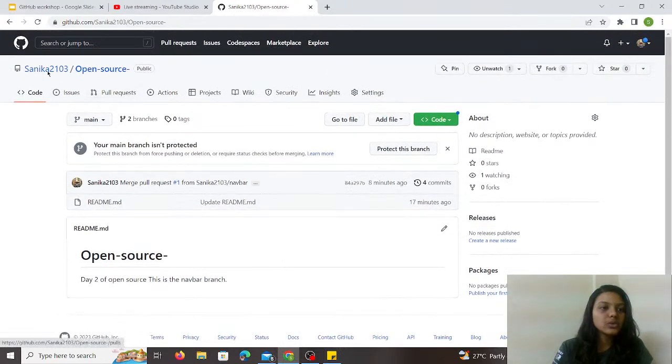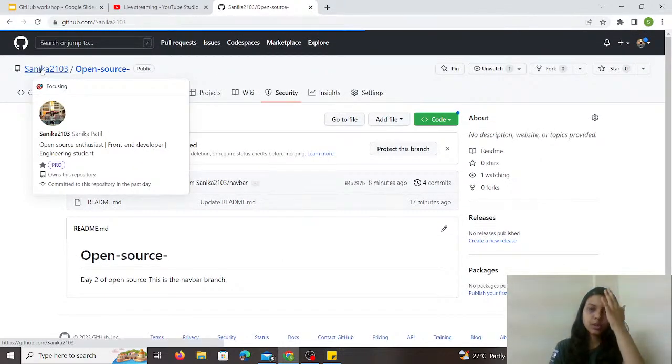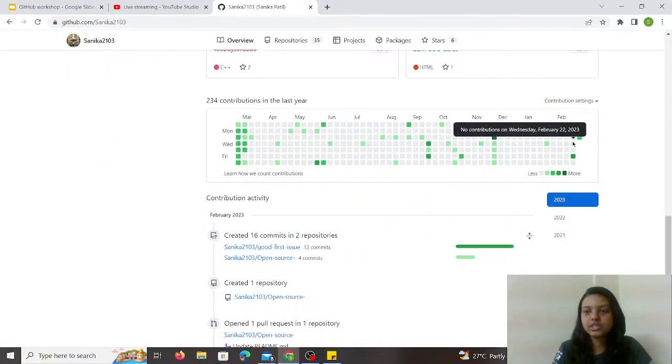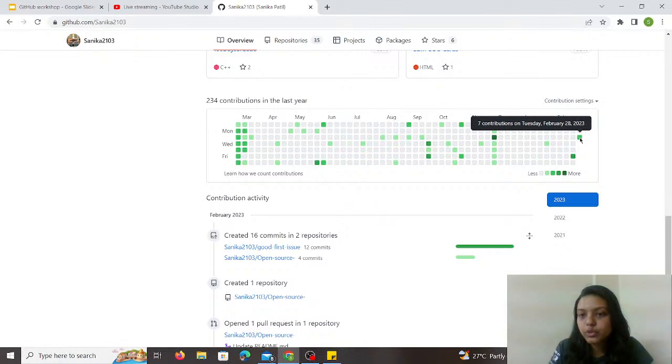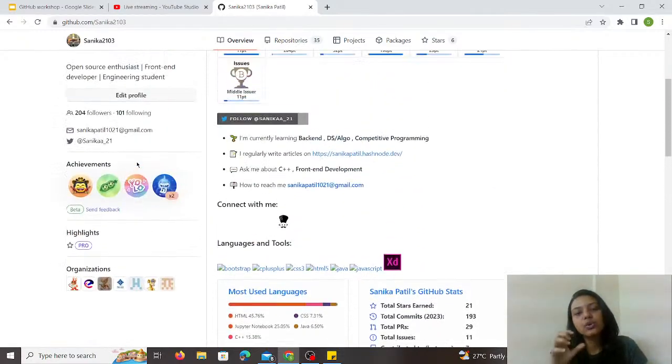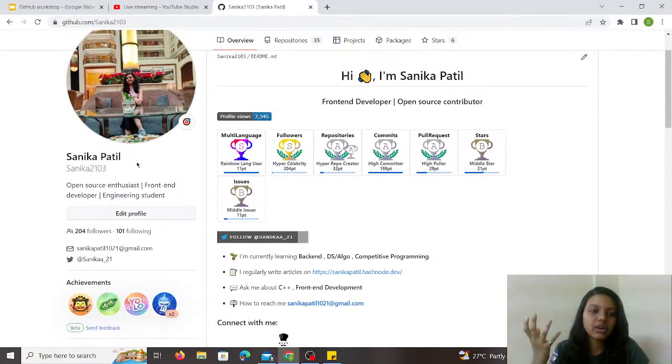So yeah, this is how you are done with your first repository. And here you can see that as I have done some changes today, it has been reflected in that I have done 7 contributions on Tuesday, February 28, 2023. Here it has also mentioned open source, 4 commits, created 1 repository. So here you can see GitHub provides you all the history of the commits that you have done till now.